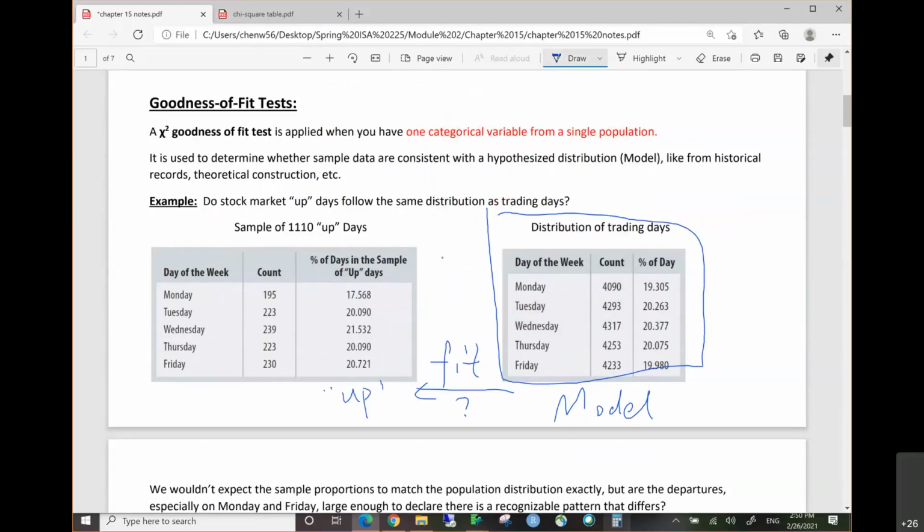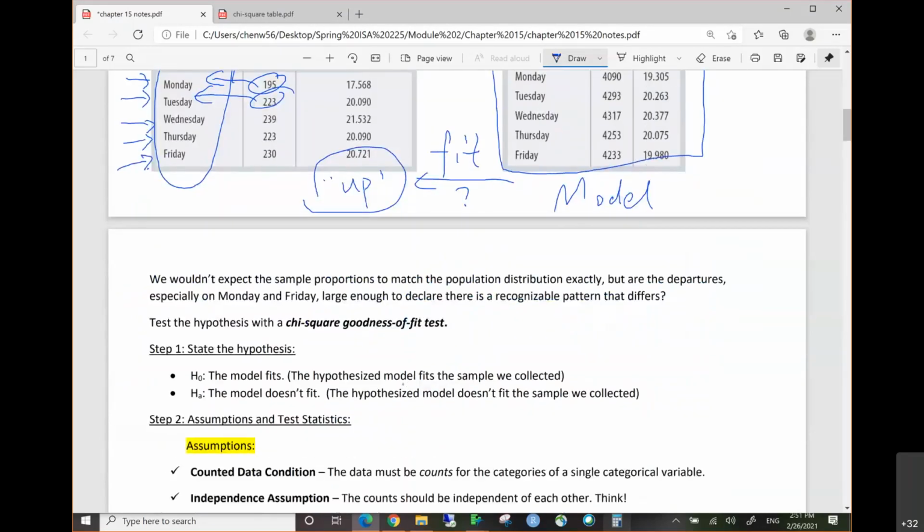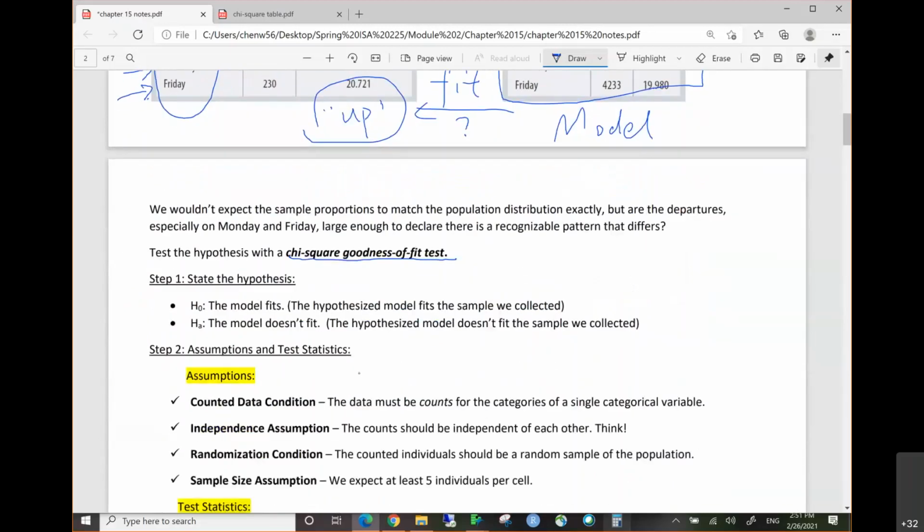We have one categorical variable, the days of the week, and with this categorical variable, we have 1, 2, 3, 4, 5 categories. And then we have their corresponding counts. How many of them belong to this category? How many belong to this category? Then we can calculate their corresponding percentage, and we want to know whether the distribution of the trading days will fit the updates. We can go through a chi-square goodness of fit test to test whether the model fits our sample data about the updates.